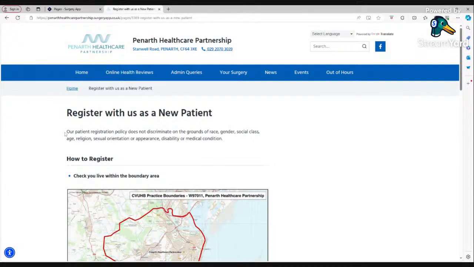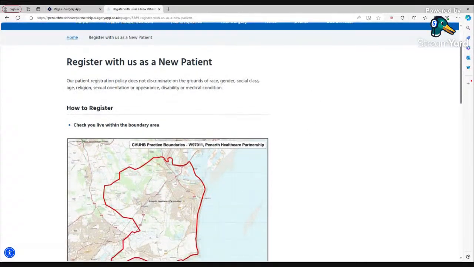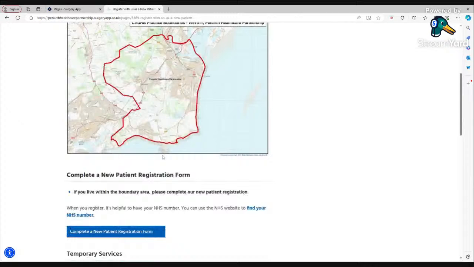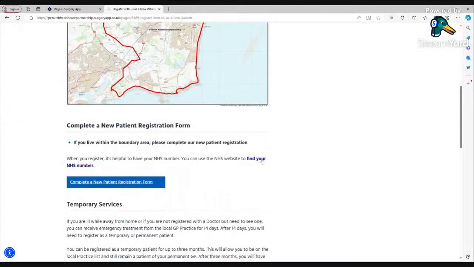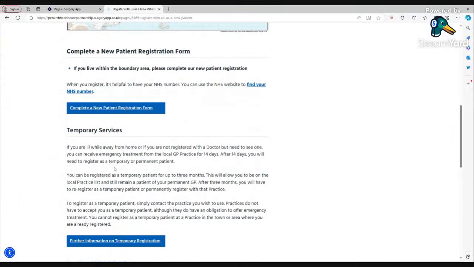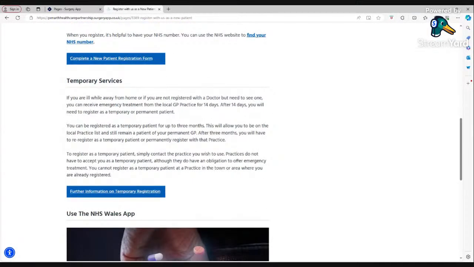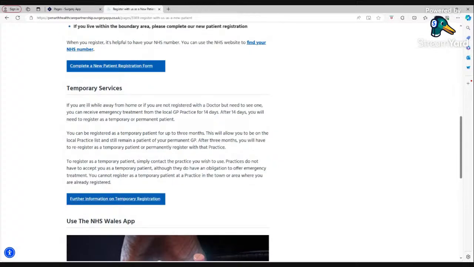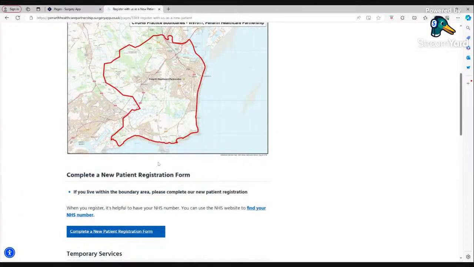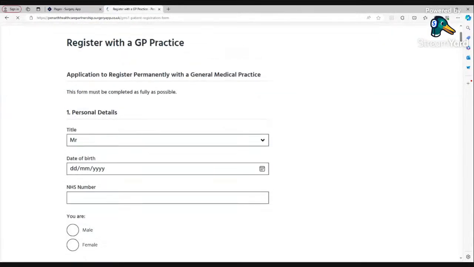They've got to have this statement on there to say that the surgery does not discriminate against anybody for registration, how to register, and they need to put a boundary map up there. They need to complete the registration form. They need to put a link to find the NHS number, because they need to supply that when they register. Information about temporary residents, so if they're coming in on holiday into the area, how they can register as a temporary patient. So it's not just registration. And then, of course, we put a link, complete a new patient registration form. So we put the link then to the registration page.